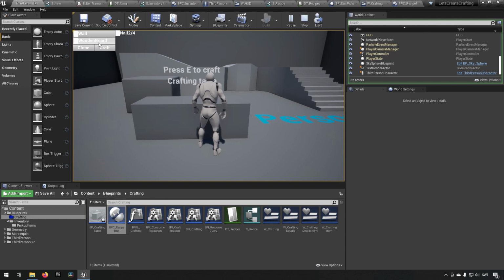And if we were to create the wooden board, which apparently requires two nails, you can see that we have created a wooden board now. We got some debug messaging for that. We reduced the nails. And now we can no longer craft a wall because we don't have enough nails available. We need four, but we only have two. And you can see that the craft button is disabled for that. So that's essentially how that works.